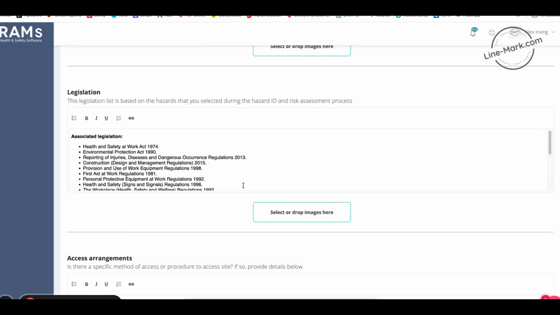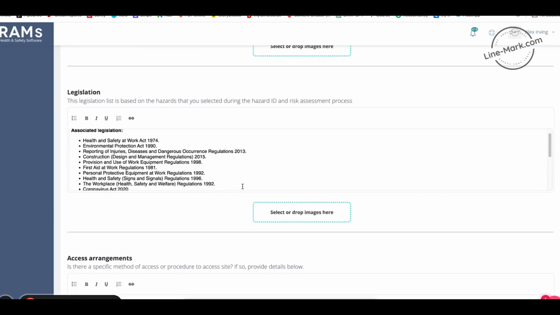Next, we've got the legislation. Now, this part's really important. Here in the UK, we've got different rules and regulations, of course, to the rest of Europe as well as the rest of the world. So depending on where you are, you're going to have different legislation that applies to your project.